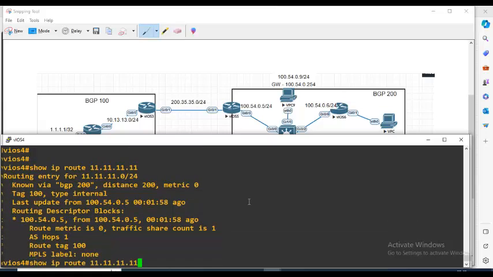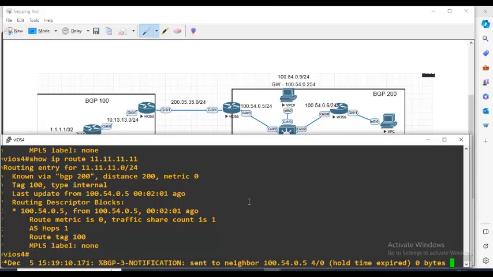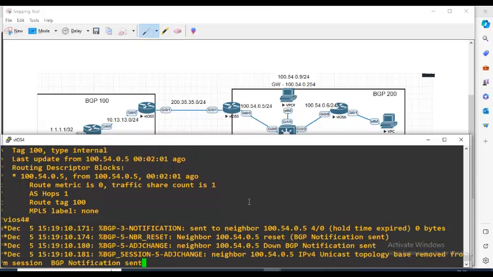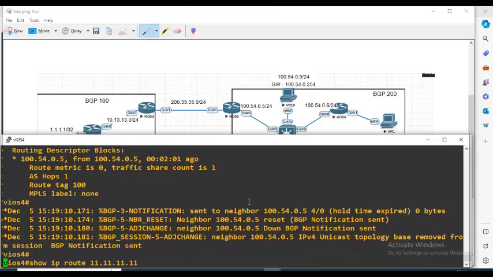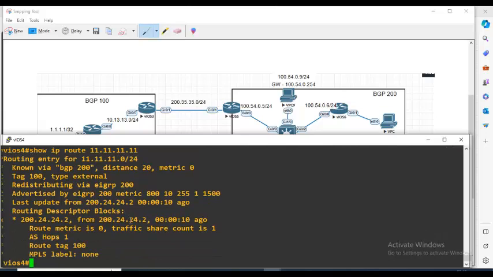This we cannot do anything about because this is the BGP timer. See, now notification has come. Now only the notification has come. So it is 2. So if you want, you can go and change the timer to make this fast.